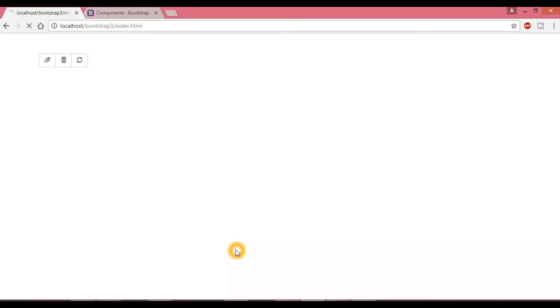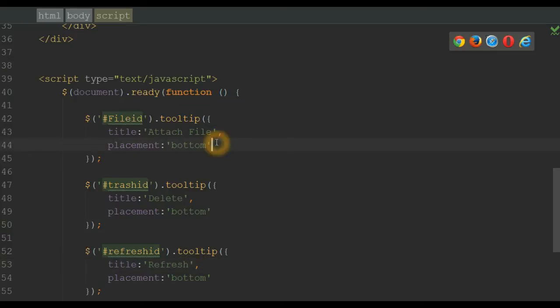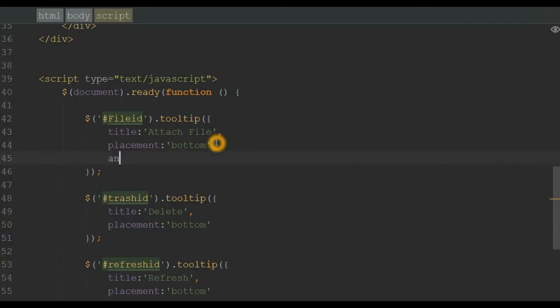So this is our browser, and when we reload this page, notice now the tooltips are on the bottom side. So let's go back to our editor and apply delay and animation. For applying animation, you have to turn on the animation, and for turning on the animation you have true or false. When I give true, it means that our animation is on, and when I give false, it means that our animation is not on.